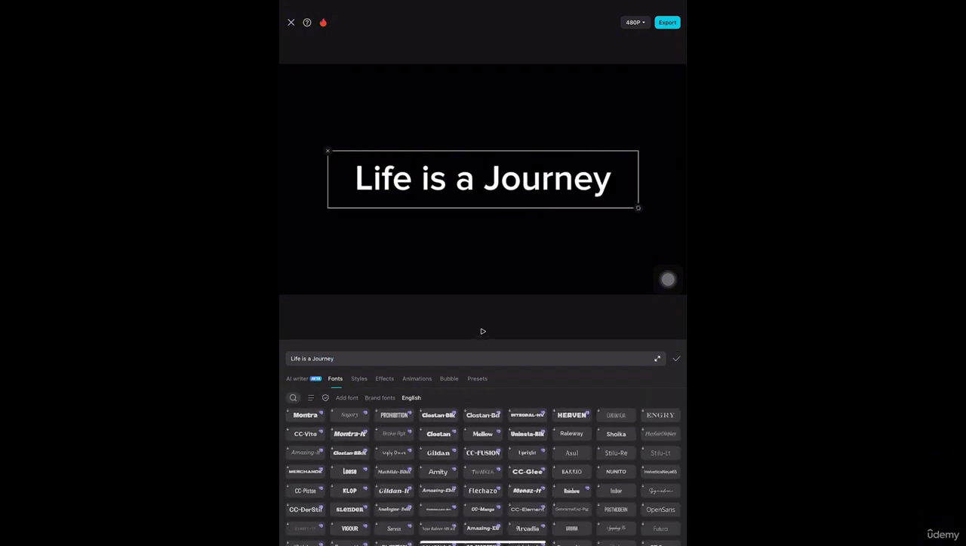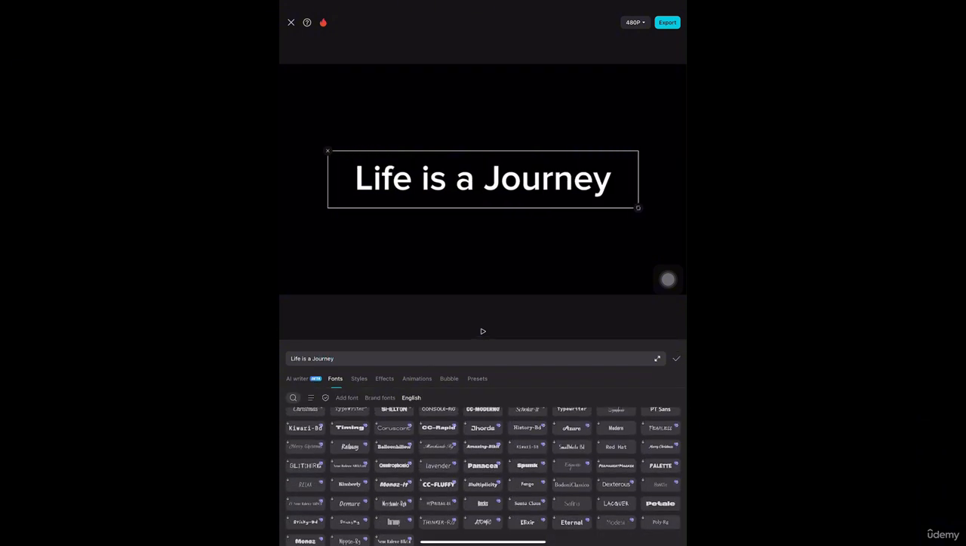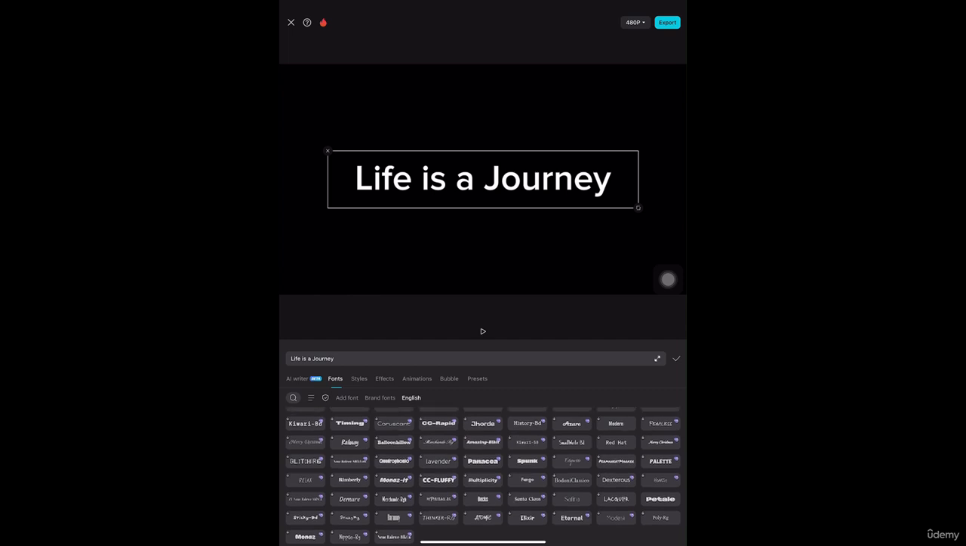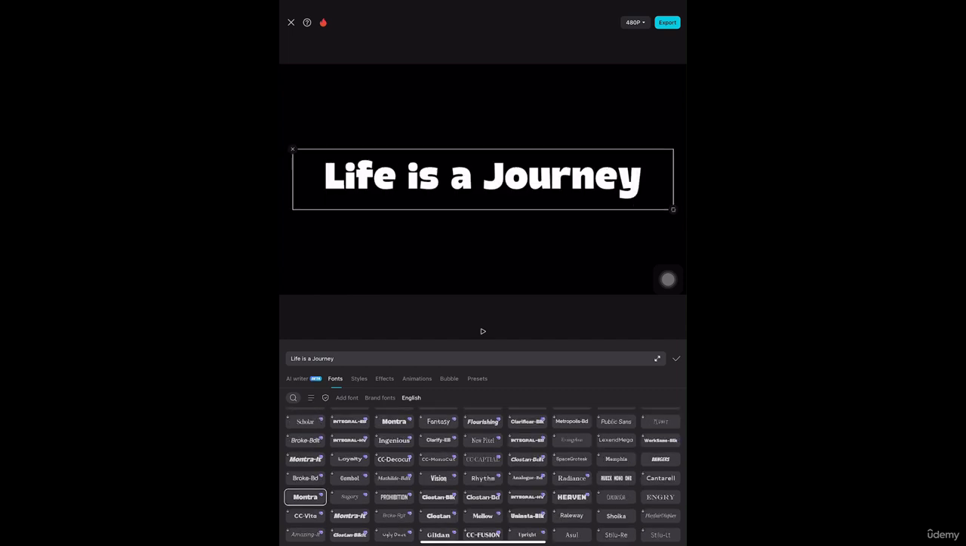Now let's choose a better font. Scroll down to explore more font options. For example, let's select this font. Then tap on the check mark to confirm and add the text to the timeline.